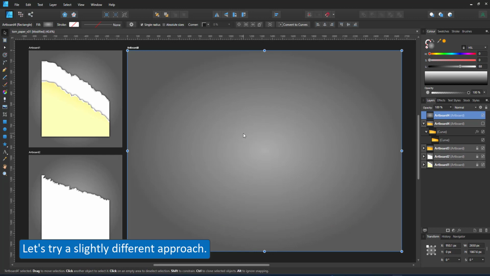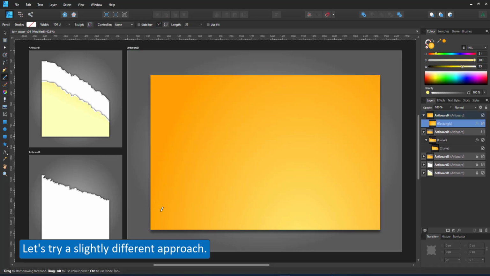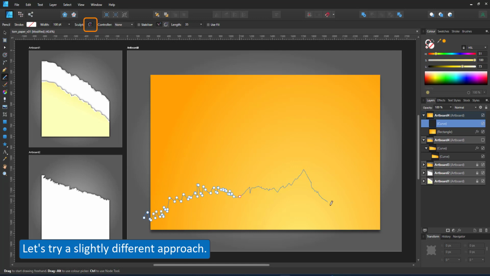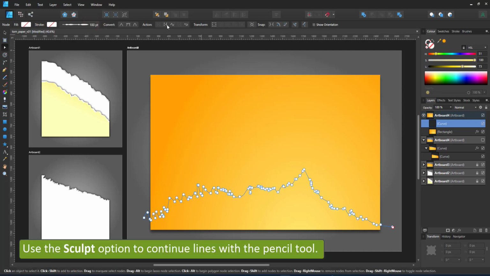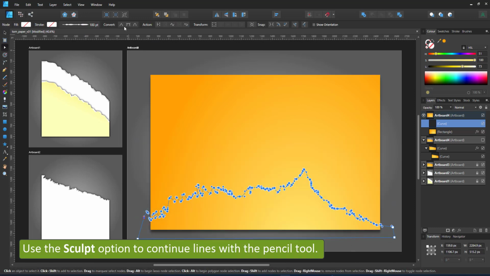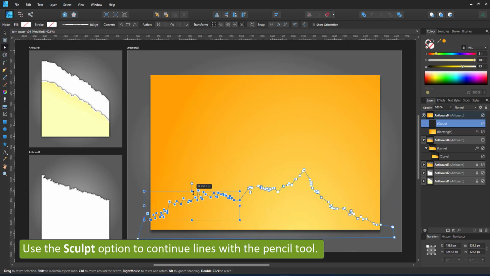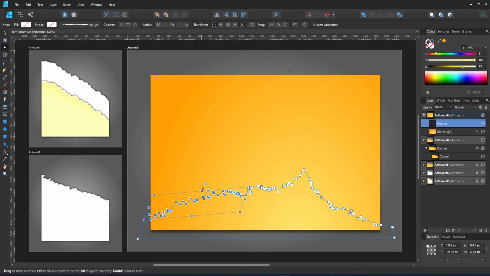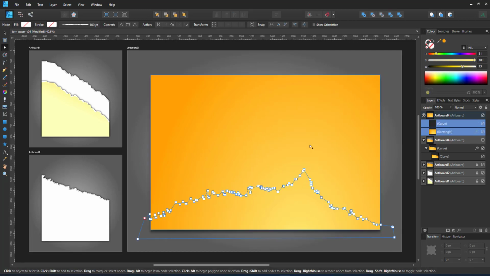Let's start again with a slightly different approach. I use the pencil tool, draw my line. If you break your line, you can always turn on the sculpt mode, which allows you to continue the last line from where you left off. I create my shape, cut it from my base.